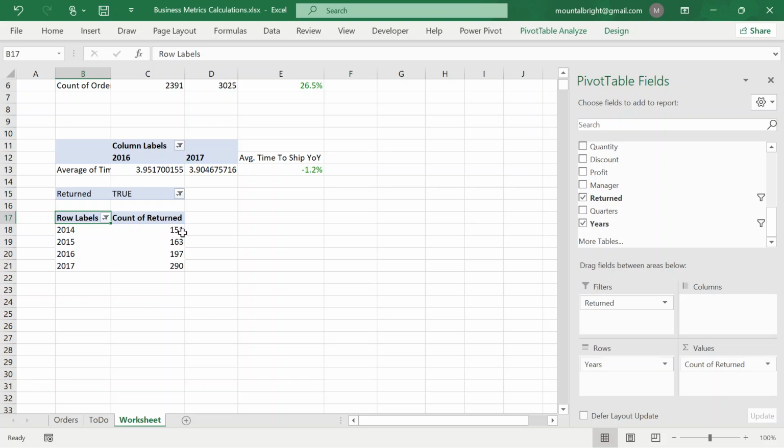So the value reduced as expected. So 151 orders in 2014, 163, 197, 290. Right? So that's the number of orders. And then it may look like we have more orders returned in 2017 than in 2016. But at the same time, it's also possible that we have more orders in 2017 than in 2016. So the higher the number of orders, the higher the tendency that people will return those orders. It does not really mean it's a bad thing.